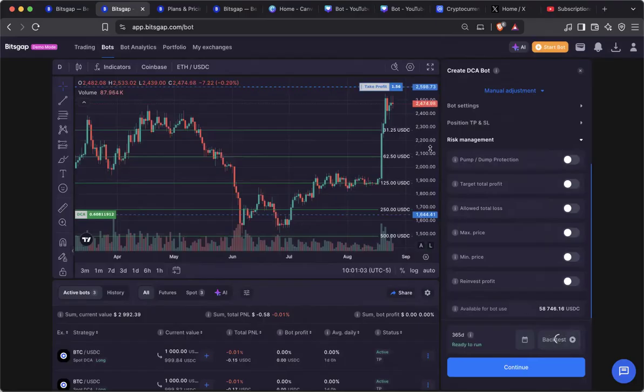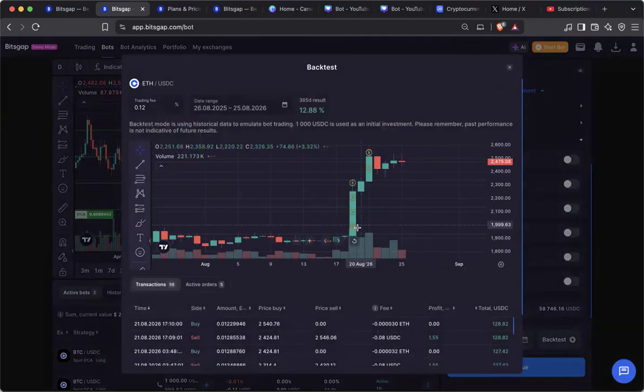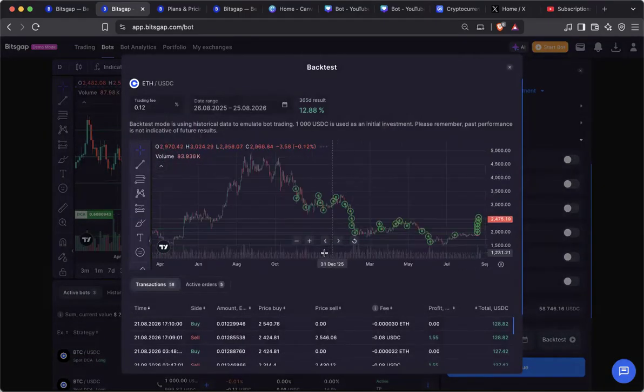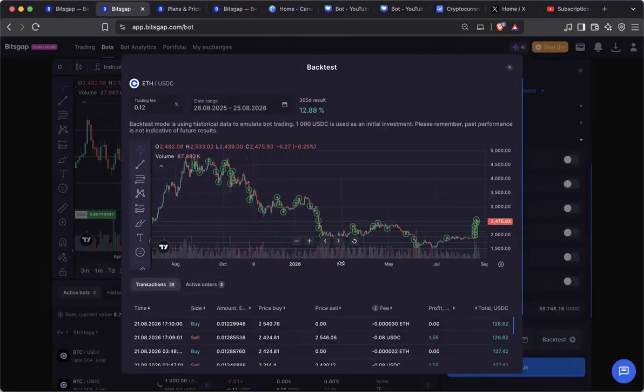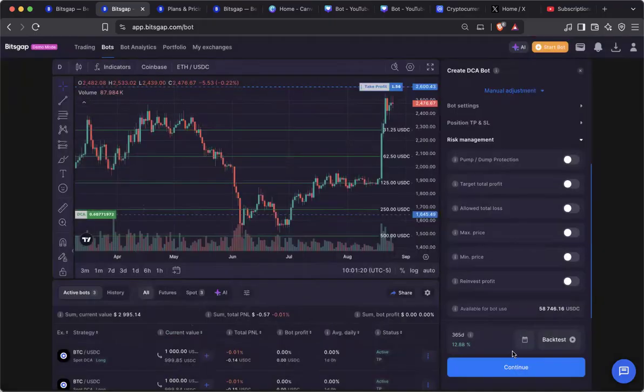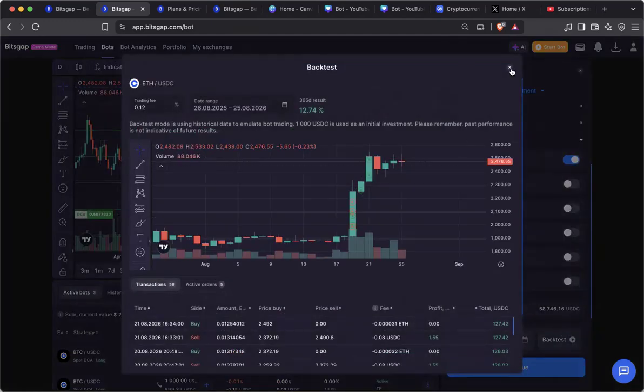So typically in the bullish posture that we've been in over the last 365 days, that pump dump protection is better to remain on. Let's see. I've already forgotten what it gave me with the pump dump protection on. So 12.88. So it did perform a little bit better with the pump dump protection off.